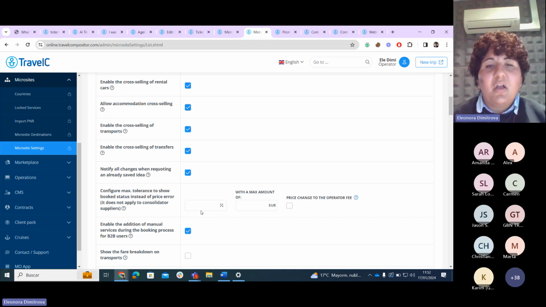So this means that if I indicate here 2%, if it happens that a reservation goes into price error because it has changed in the last moment when a booking was made, and if this price has changed less than 2%, in this case, if we have it configured like that, so for example, if it has changed 1%, this 1% will be taken from our operator fee. So it will be taken from our markup.